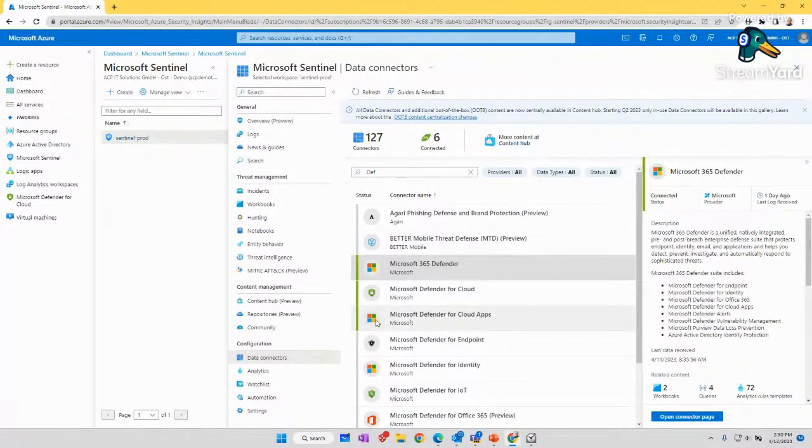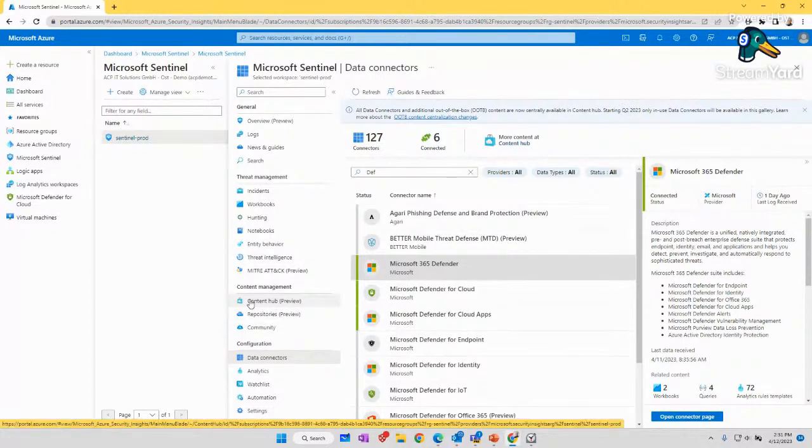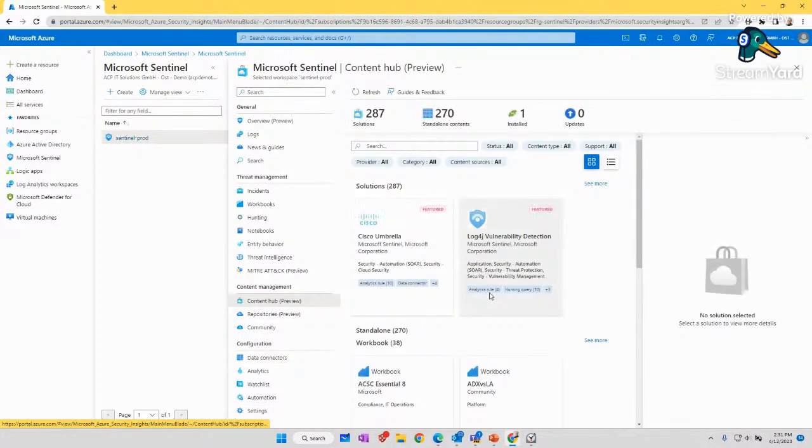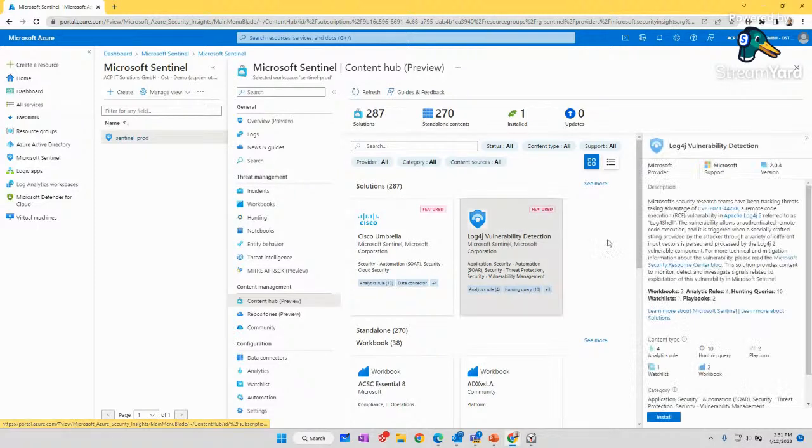So this is the old version to connect data sources. The new version, you can see it also on the top here, is the Content Hub. Content Hub means you get a solution. You also get your data connector as well, analytics rules, visibility, hunting rules, automation rules, whatever. For example, here the Log4j is a separate solution, and you can see here 4 analytics rules, 10 hunting queries, 2 playbooks, and so on and so on.